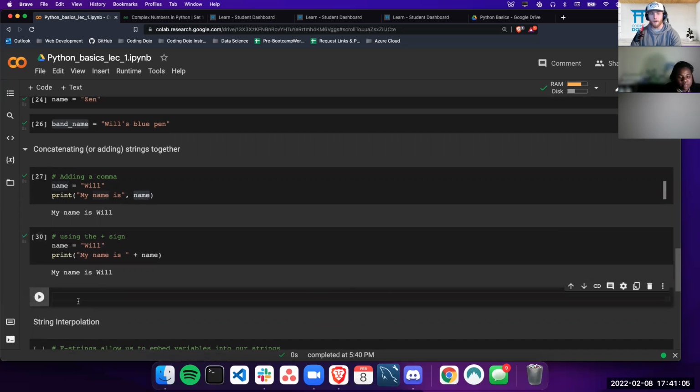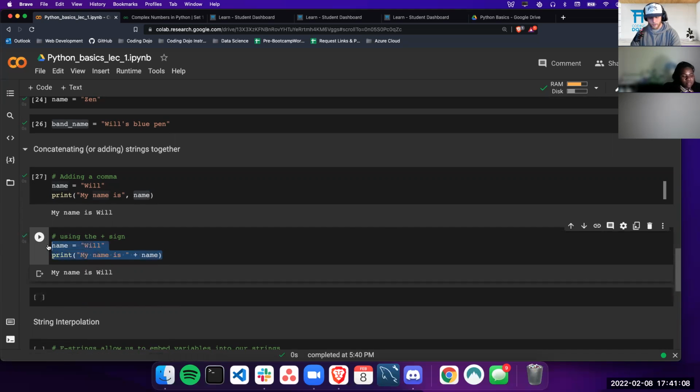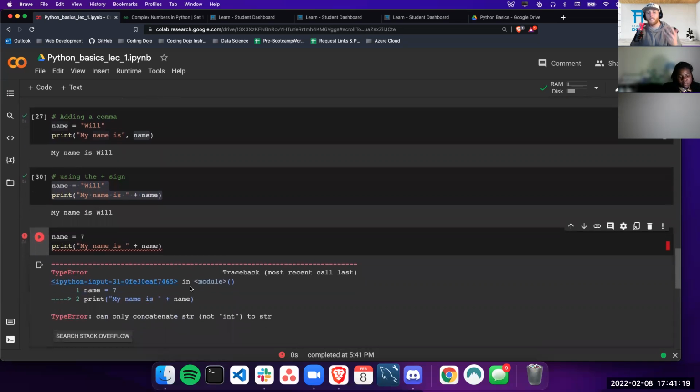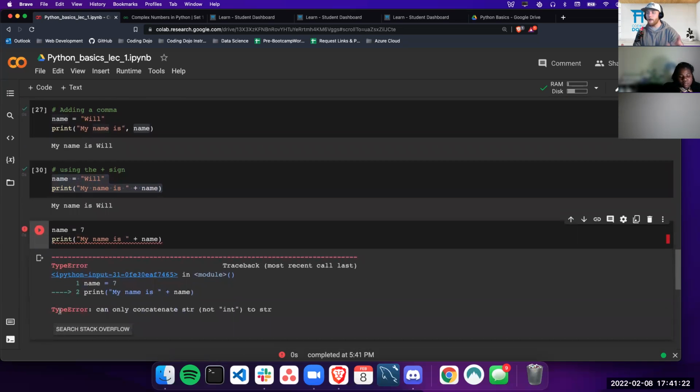Let's see what happens if I did this. But like you said, let's say one was a number. So instead of the string, there's number 7. Let's see what happens. Oh, gives me a type error. And what's great about Google Colab is if you have an error, not only will it give you an error, it'll give you where the error occurred, and it will tell you basically why that error happened. So here is a type error. We saw that we can figure out a type, and it says can only concatenate string, not int to string.